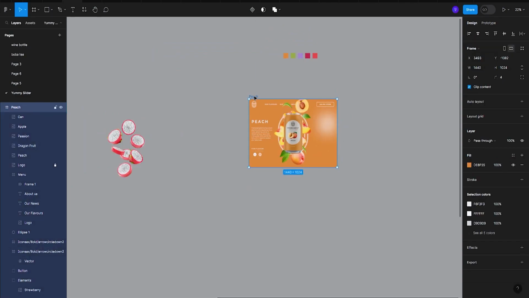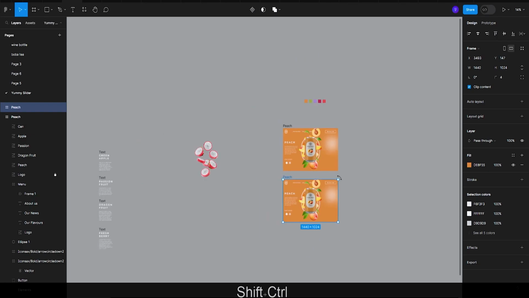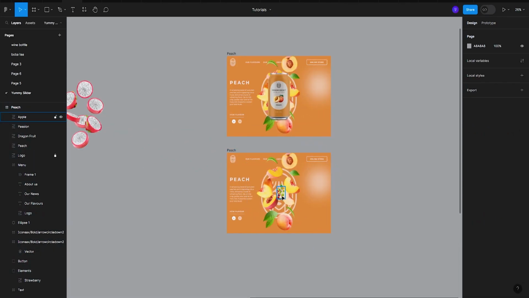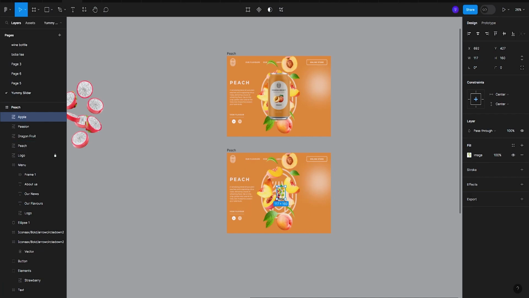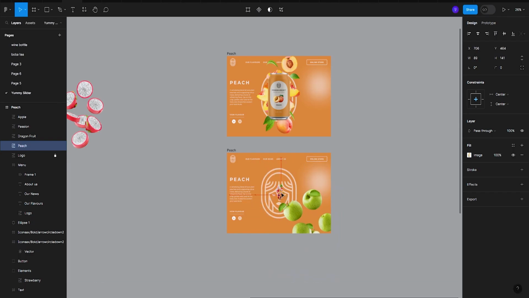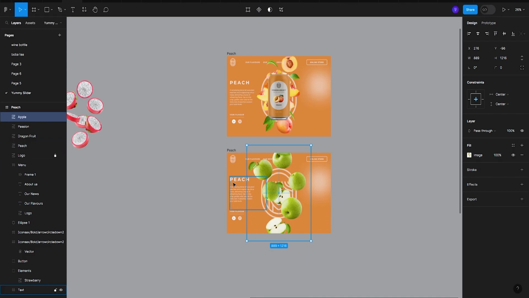So let's go for the second one, which is apples. Now what we want to do is delete the can, and then make the apple big. Okay, so I want to make them something like this, and make the peaches so small here, and then put them in the middle. So what I want to do is align them to the middle, and they look just amazing.